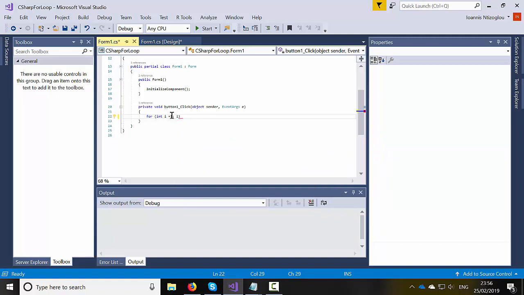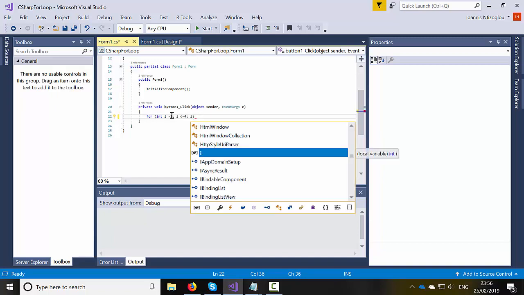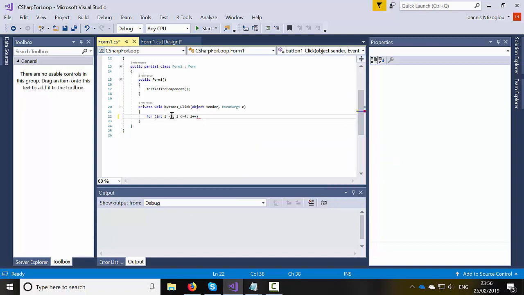Or I could say i less than or equals to 4. That's better. And semicolon to end my statement. Then I will say the i variable plus plus, it's going to add another value every time it loops. And here I'm just going to add curly brackets, and I'm going to put my message.